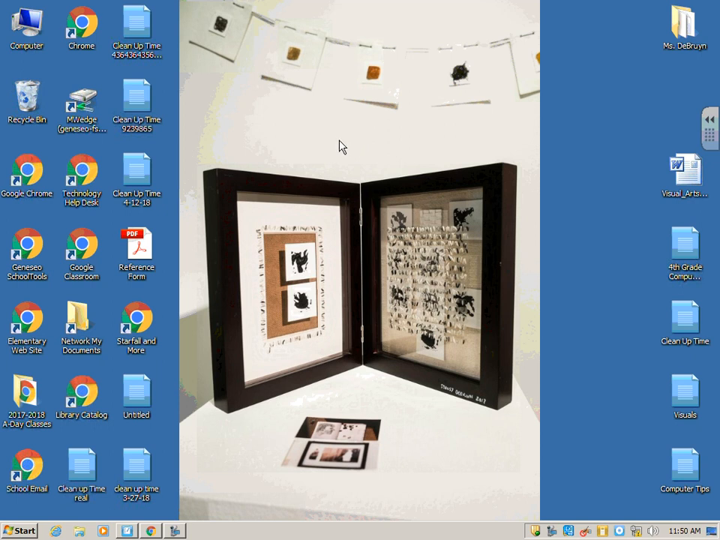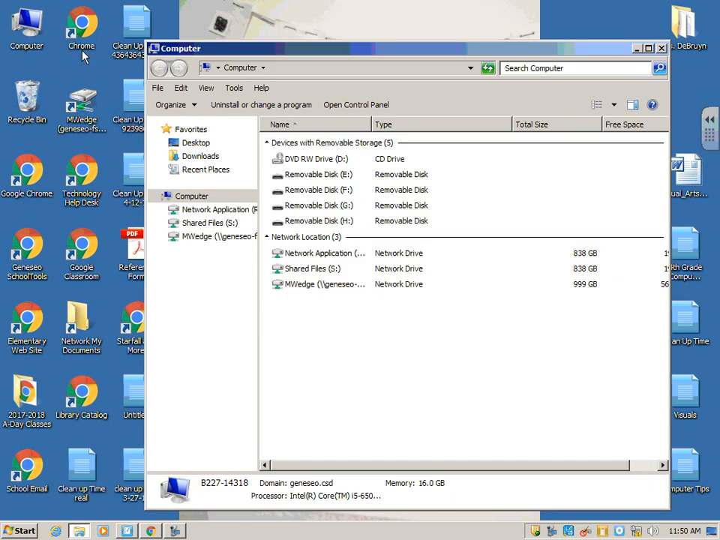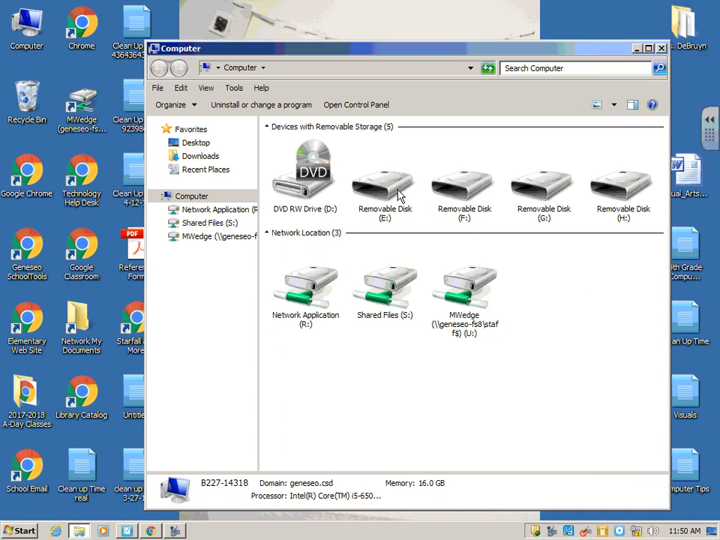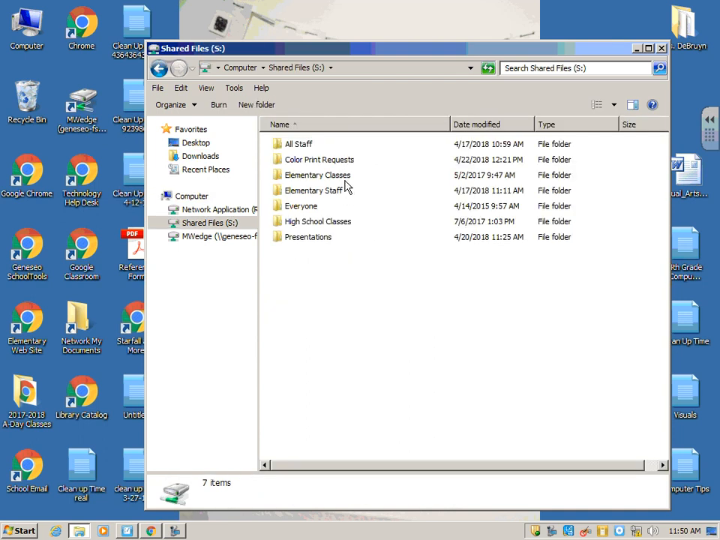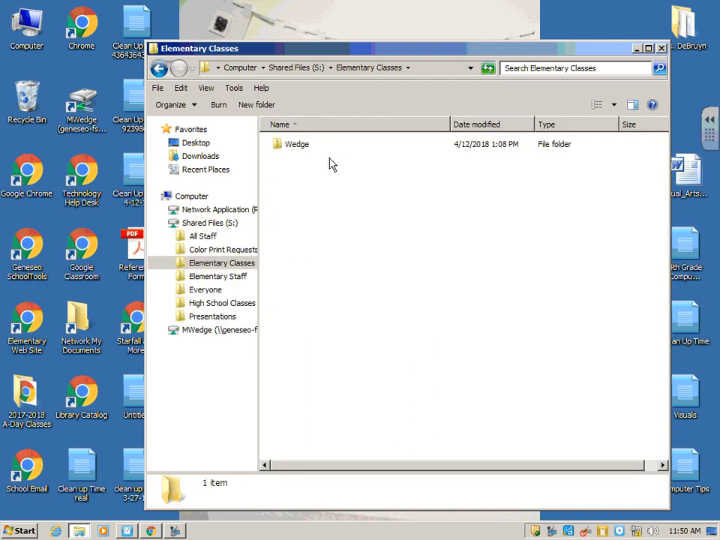So step one, actually we don't even have to open Photoshop, we just have to open our files because I already put them in Photoshop for you. So we're going to go Computer, Shared Files, which is right here, Elementary Classes, Wedge.